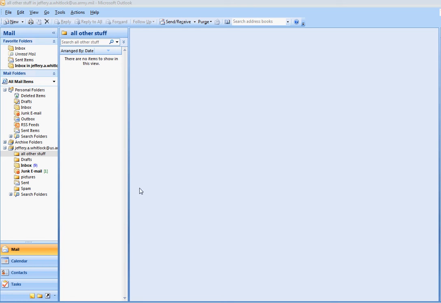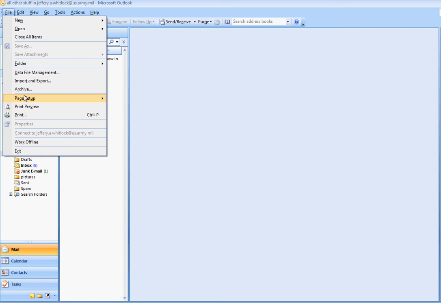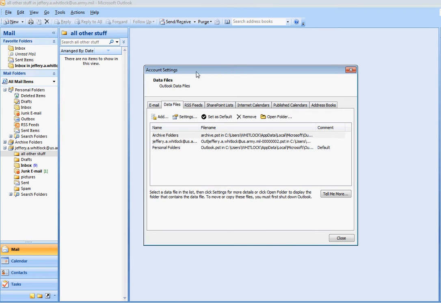To begin with, you need to have your Microsoft Outlook open. You'll come up to File, and Data File Management. This will open up the Account Settings box. The Data Files tab here should already be highlighted. If it isn't, ensure you select that. Then you will click Add.